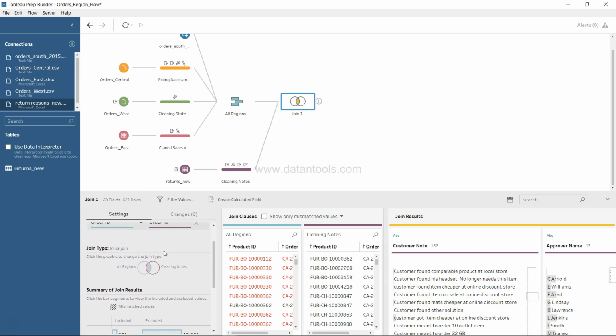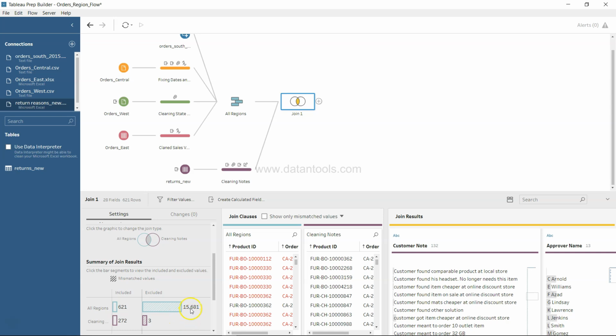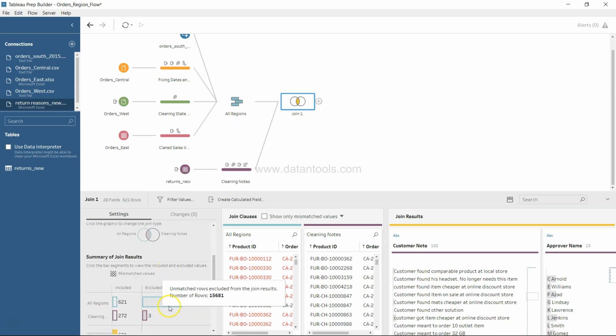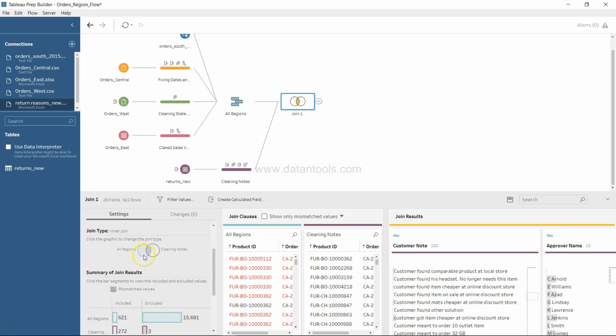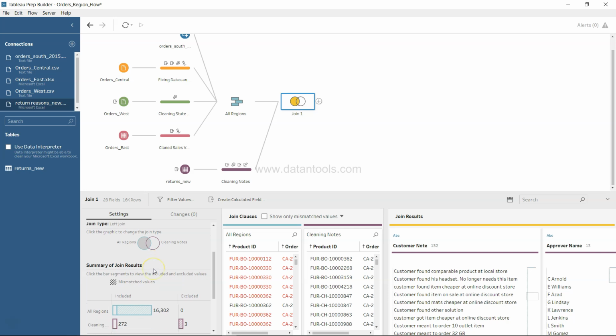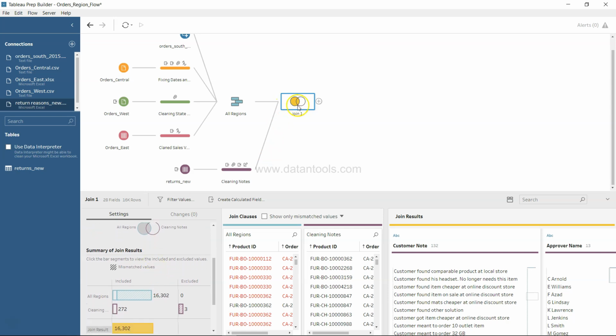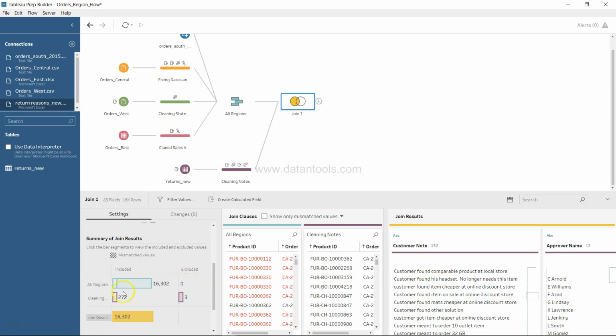Now if we want to correct the exclusion of the values, as I just applied the order ID, the excluded value count has increased from 13,600 to 15,600, and based on the requirements, what we want is basically all regions data and data only that is being returned. So that is basically your left join. So I'll just click over here, left join, and you will see that the shape over here has changed, and now the excluded value from all region is 0, but from the cleaning step is just 3, and the join result is 16,302.